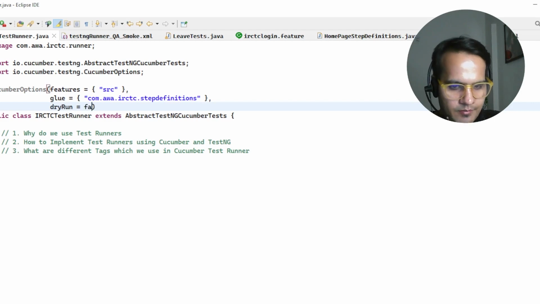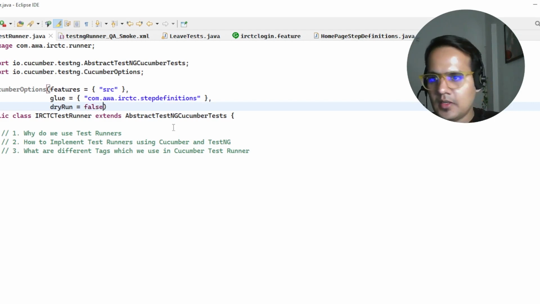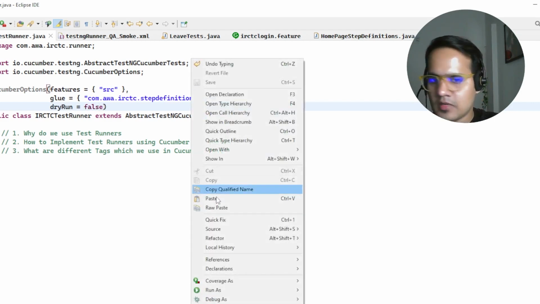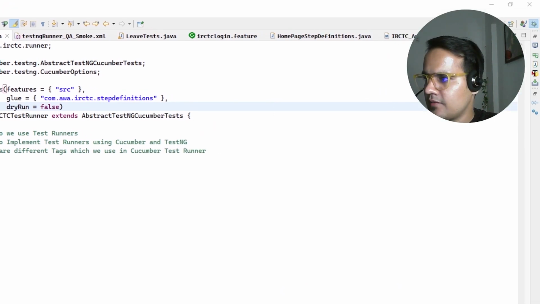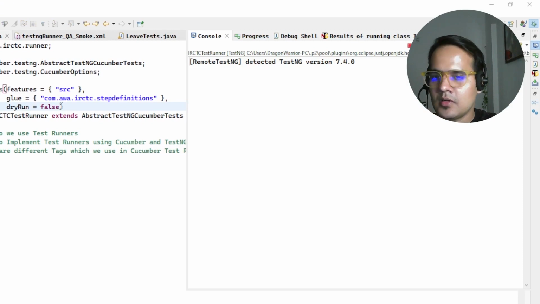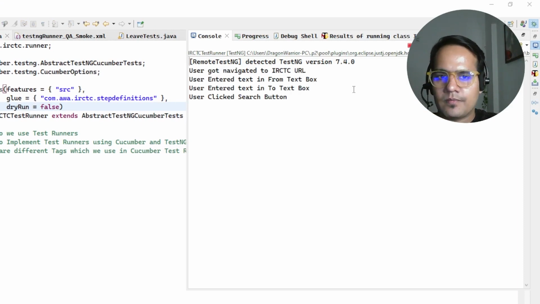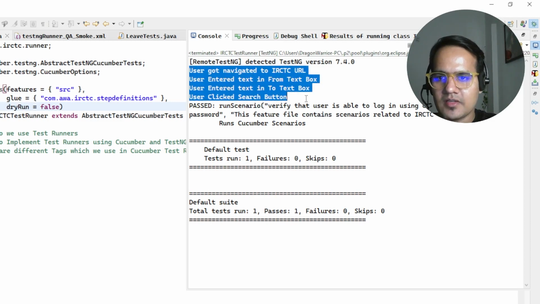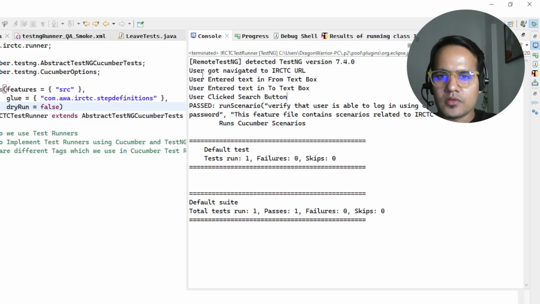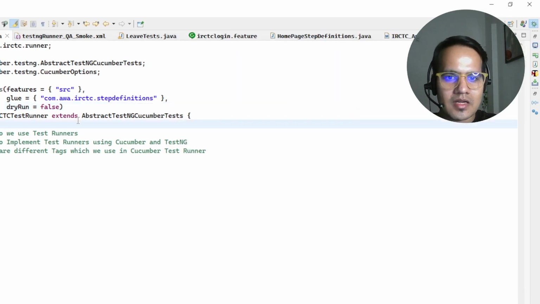Okay, so once I make this as false, let's see if I run this now, right click, run as, TestNG test. Now let's see if it executes the step definitions as well. Okay, so now see, it has executed my step definitions. Okay, so this is how this runner class works.